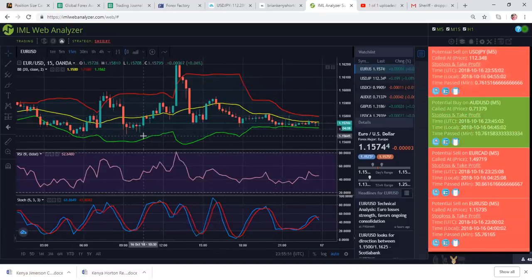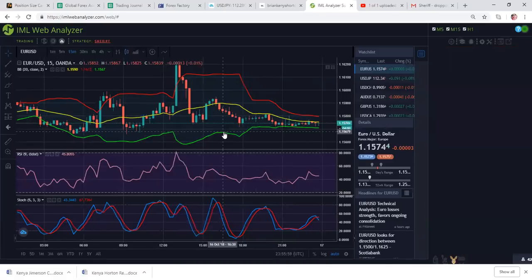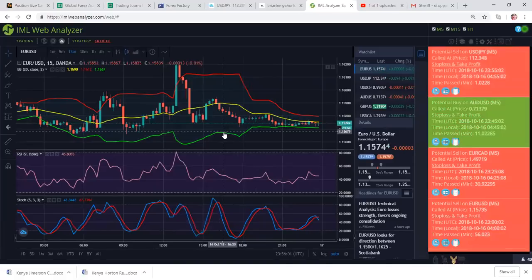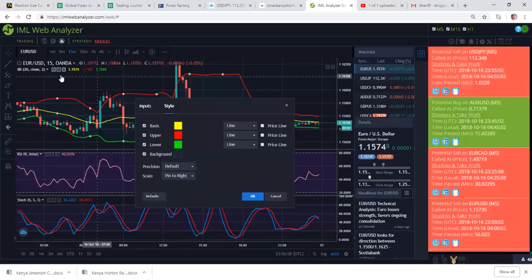And then to format it, if you want your Bollinger Bands to look like mine, I have the green lower band that is an indication for my buy, and my red band is an indication for my sell. If you click on this little middle button right here that says format, I'll let you see my settings.